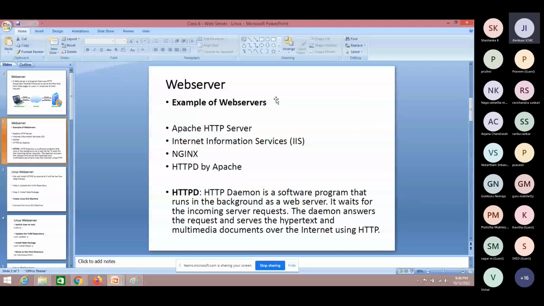In real time, we have hundreds of web servers, out of which I've just listed 4. Apache HTTP server is one of the web servers available in the market. Nginx, HTTPD by Apache, these 3 are meant for Linux flavored machines, and Internet Information Service (IIS) is a web server for Windows.